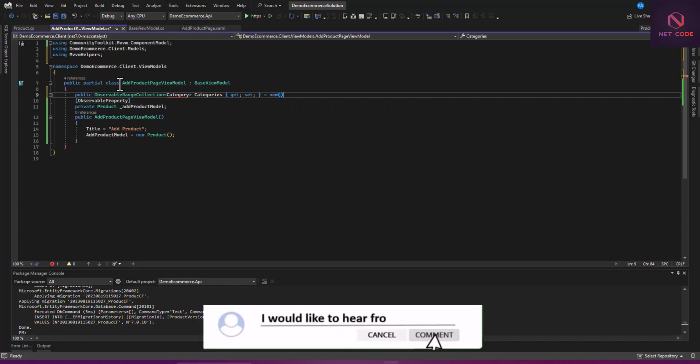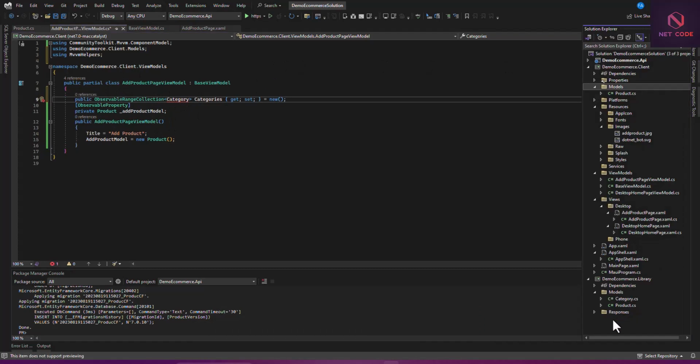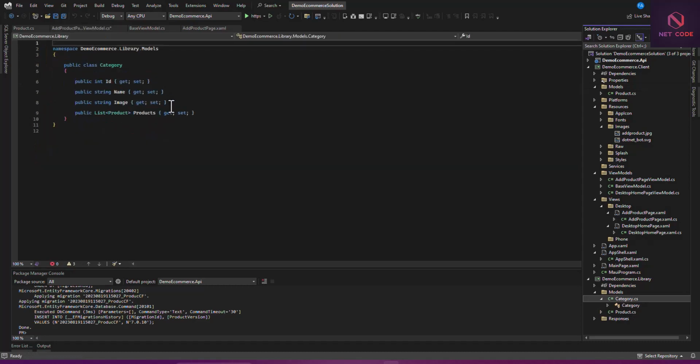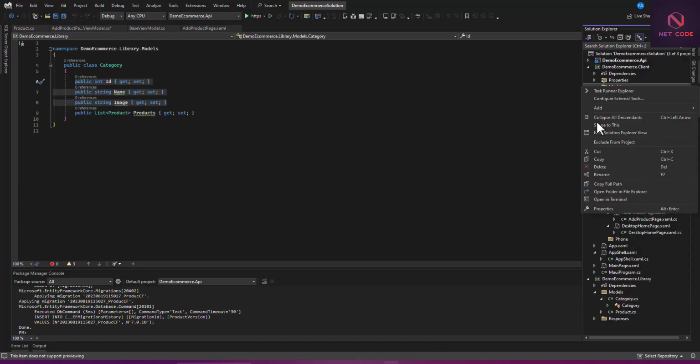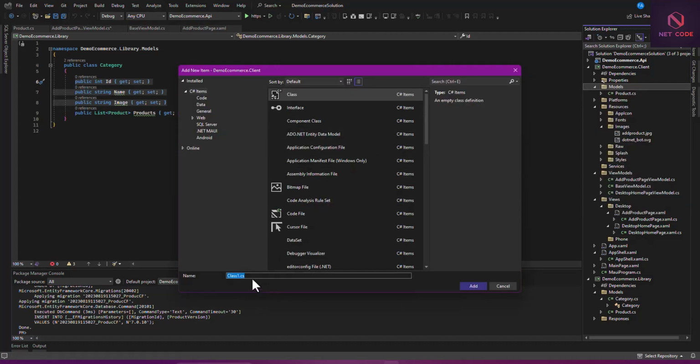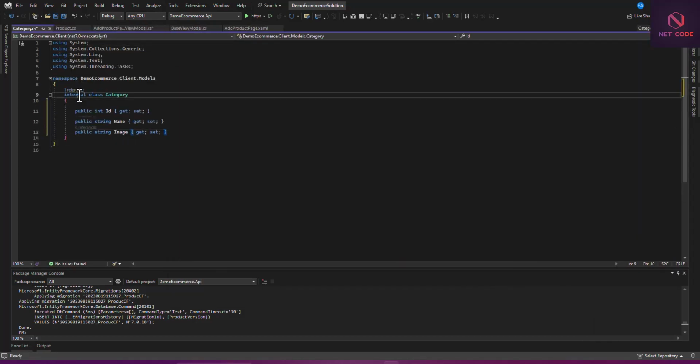You can do this. But you're not having category here. So this is what you're going to do. Let's go to Solution Explorer. Now where we have this category, let's open this. And now let's cut this. Let's go to our models in the app. Let's add a new class, and that's going to be for category. And now let's paste this here. So this is public. Now you can see we have category ID, category name, and image.